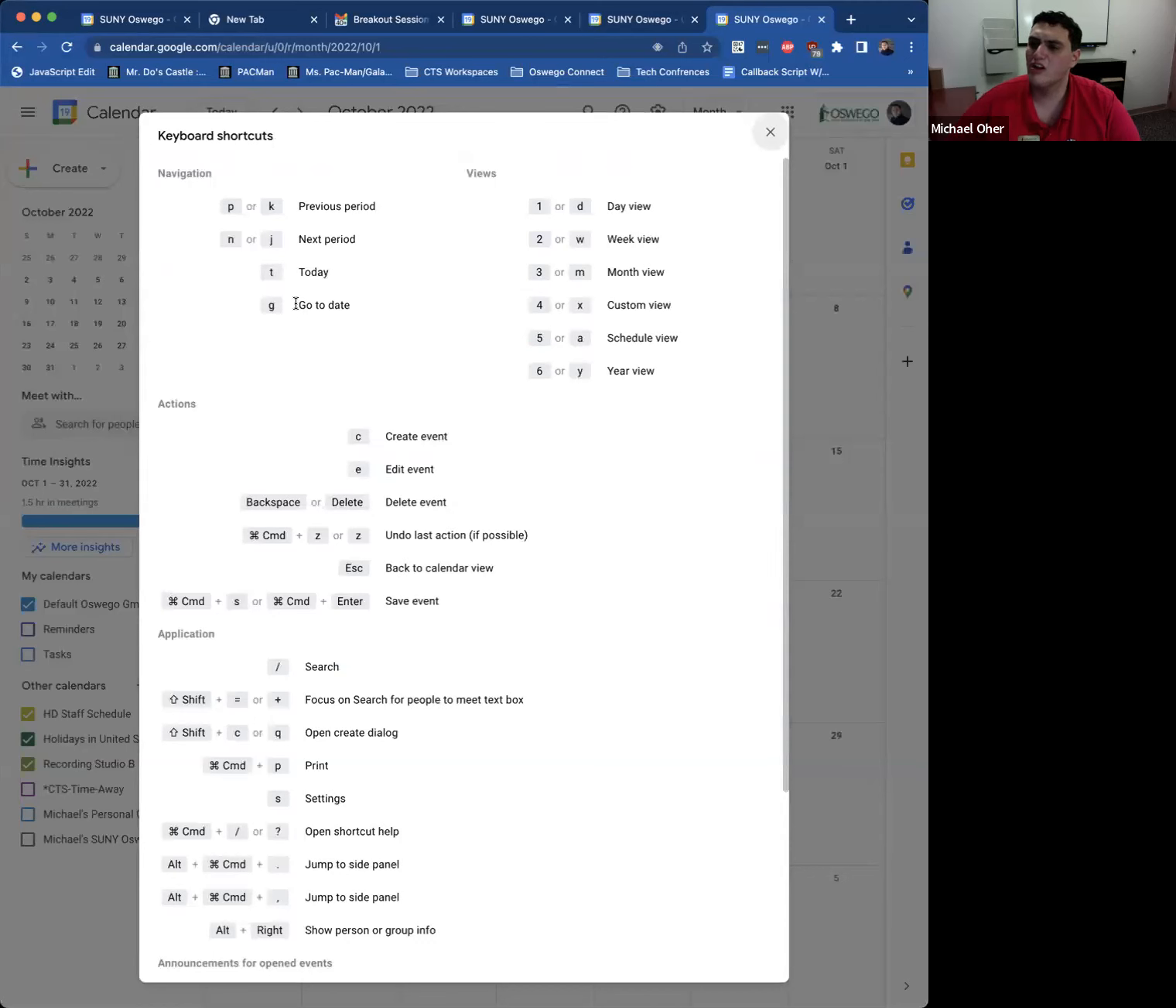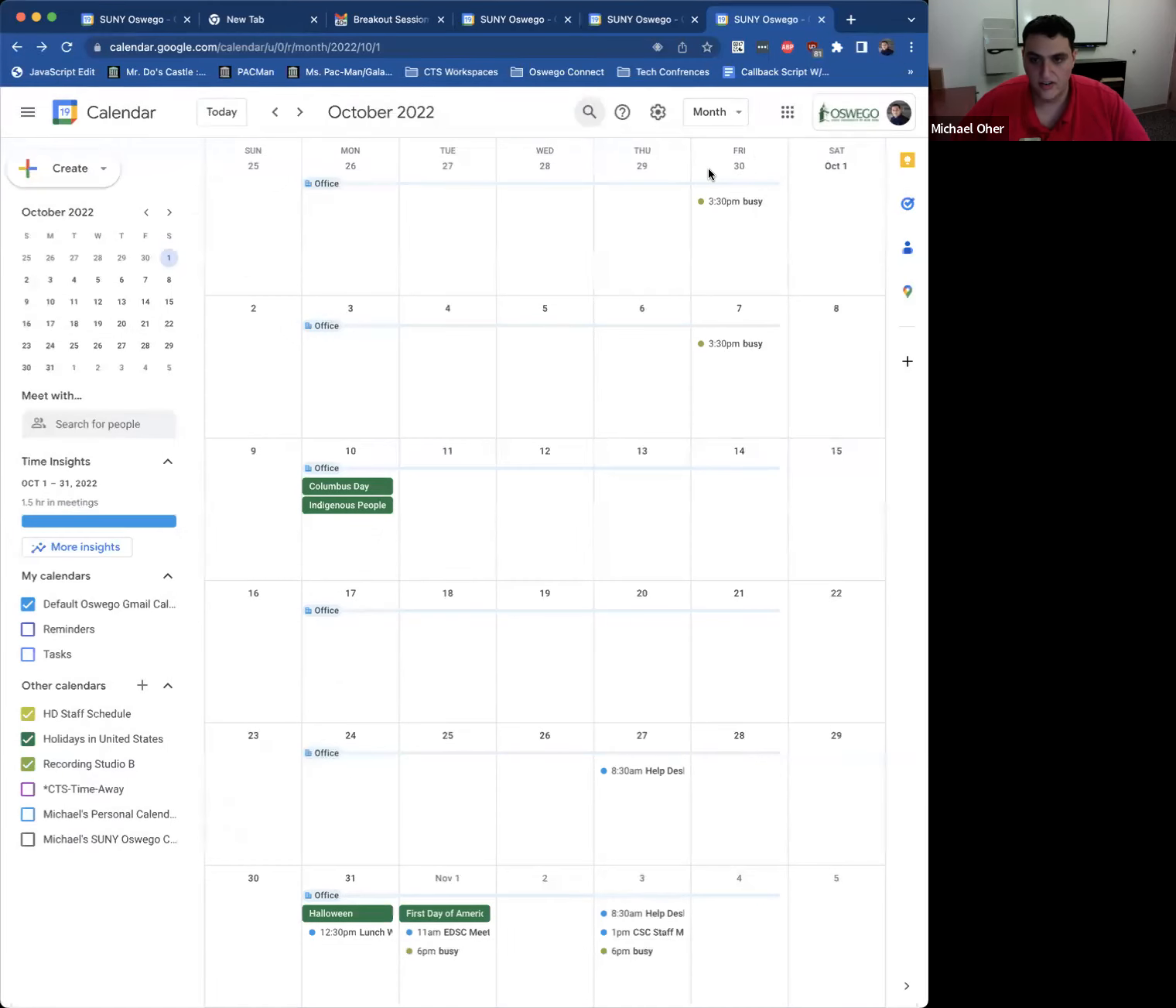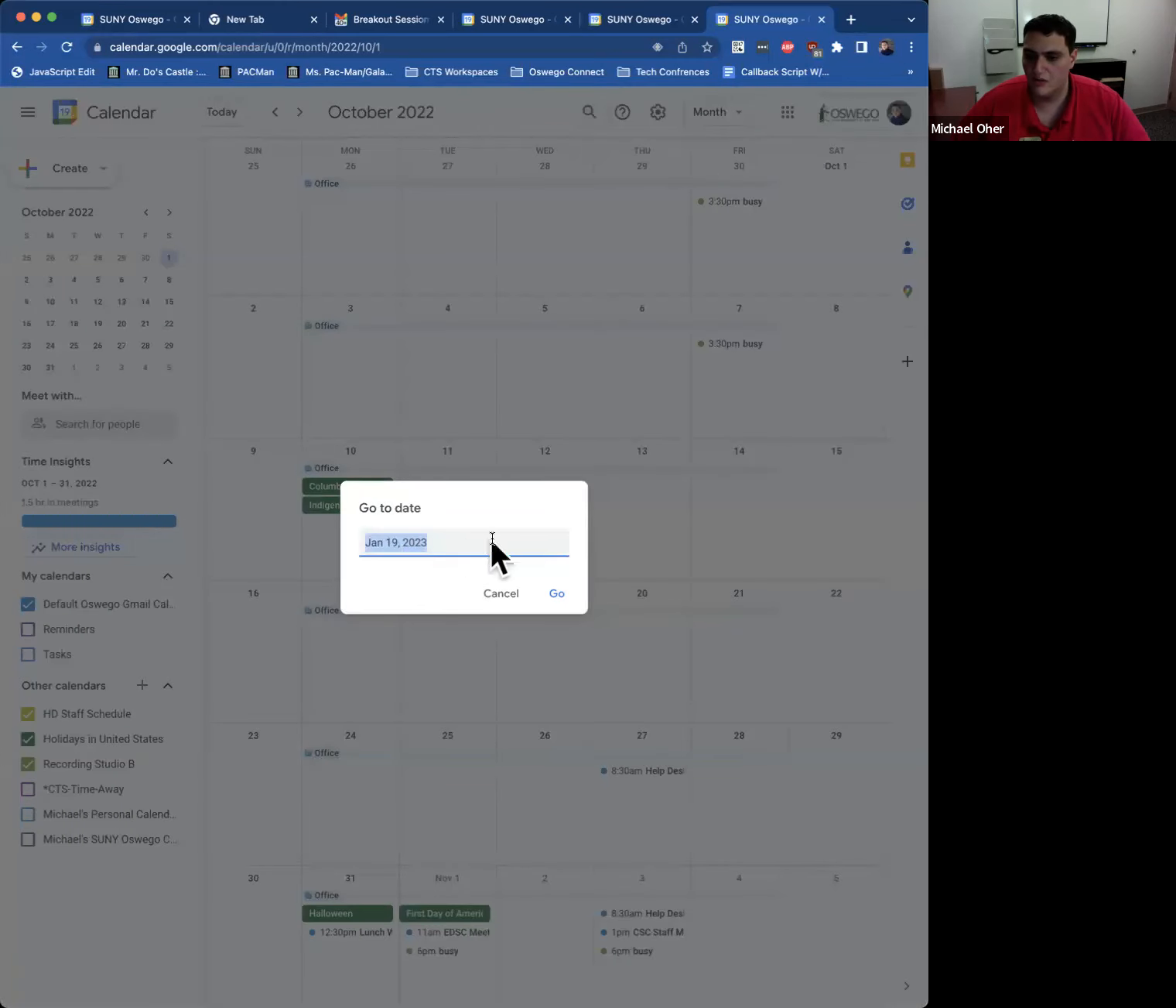So let's say we want to look at an event for a different date. We have a couple of different options. We have our views, which will show us certain days within a range, or let's say we just want to go to a specific date. So we'll click on our G key, and then we can type in our date in the window that does pop up. So we're going to look at tomorrow specifically, January 20th.